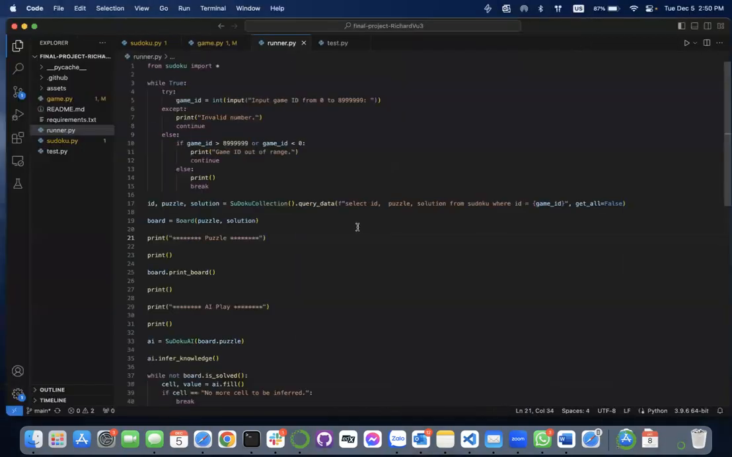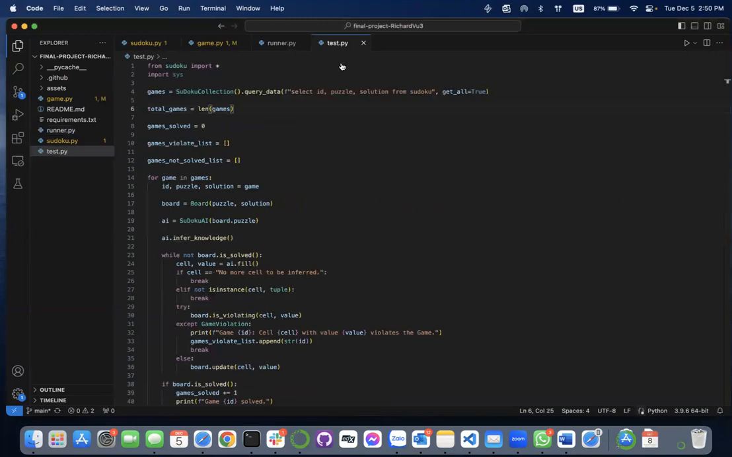So the last thing is the test.py file. Let's say you have a bunch of Sudoku games and you want to check how many games can be solved or the speed of solving the games. Then you can use the test.py program. Here I am calling all 9 million games, but you can change it. For example, you have a text file containing 100 puzzle IDs. Then within the terminal, you can cat the text file and pipe it into test.py. But I will not do it now.